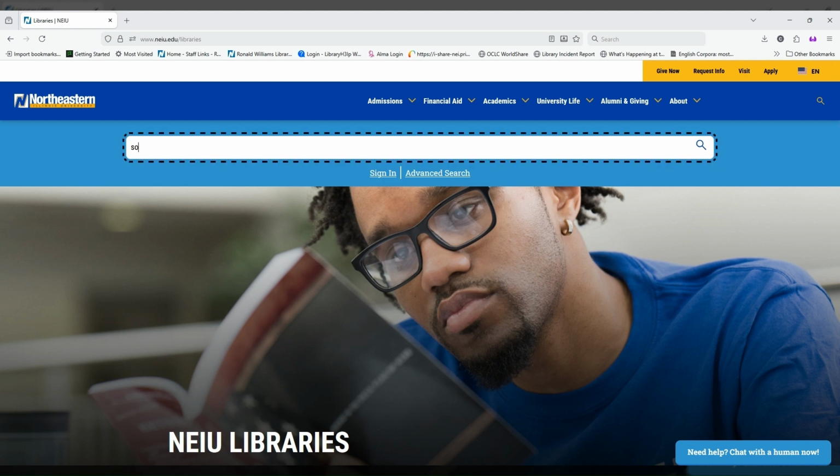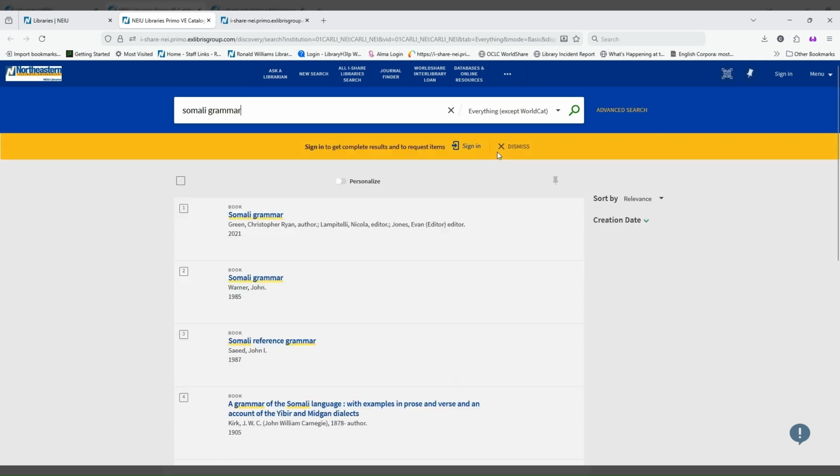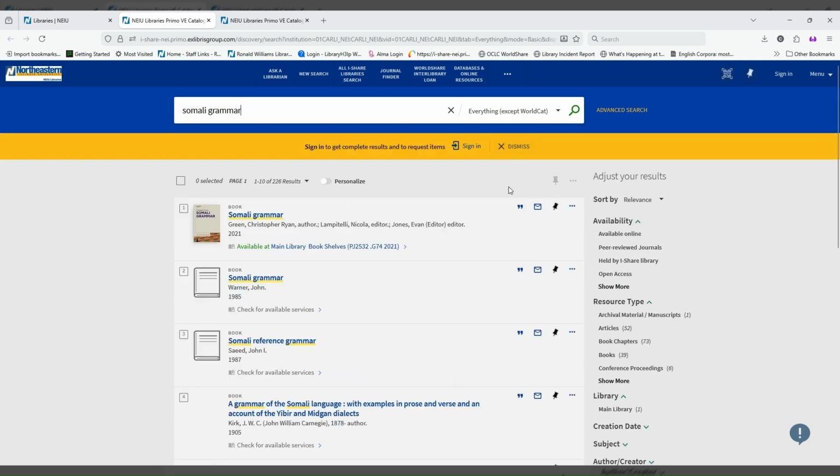Let's say we're interested in a grammar of the Somali language. We just type in Somali grammar, then click the search button or enter, and we'll be taken to a list of results. One thing to keep in mind is that NEIU Libraries is part of a large system called iShare. This system allows us to borrow books from many other academic libraries, as well as special libraries in the state of Illinois. And this search starts there.